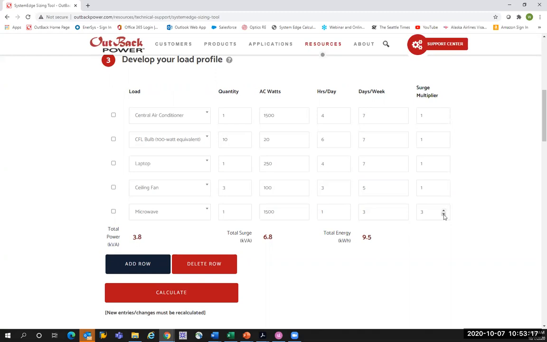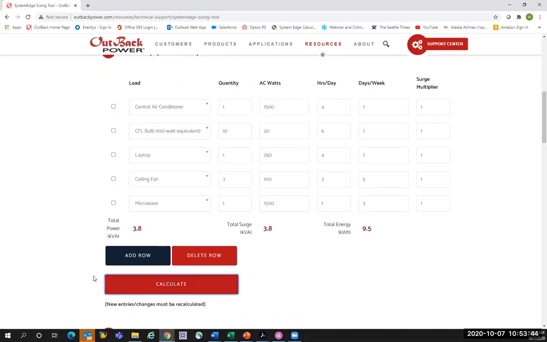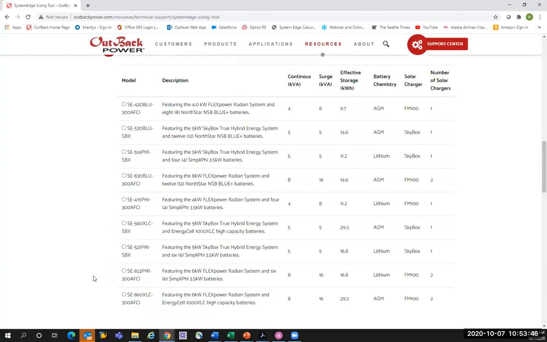So maybe I'm not going to use a microwave oven, or I'll make sure I get a microwave that doesn't surge, right? You can kind of game the system a little bit, or remove some device that you don't want on there. But now that I'm below the 5 kW limit on the surge, and I hit the calculate button, you'll notice that my SkyBox options are now here, and they're the 5 kW ones. So you can just look and see. It's in here also.